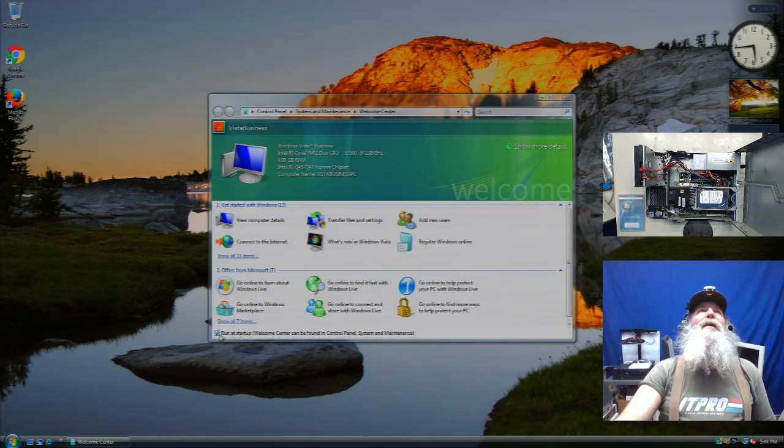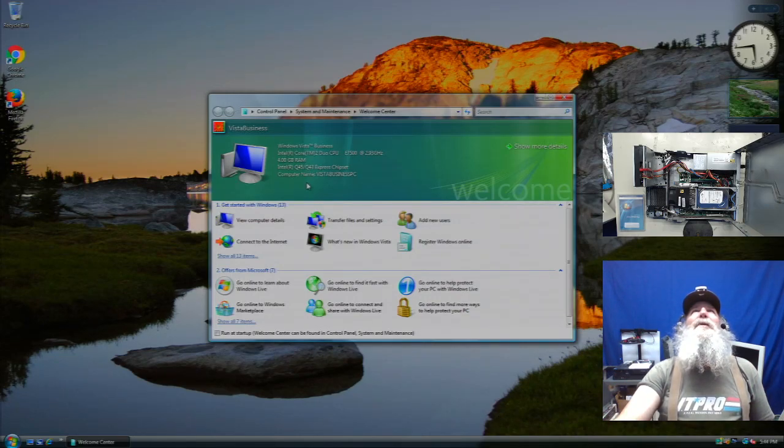But we get to see, and you can go into the details, but it just shows us the basics here of the CPU speed, the amount of RAM memory, and the computer name. And of course, I don't have this on the domain here either.